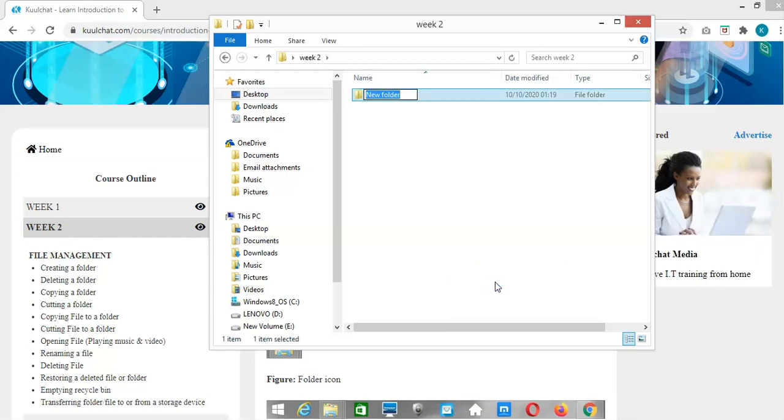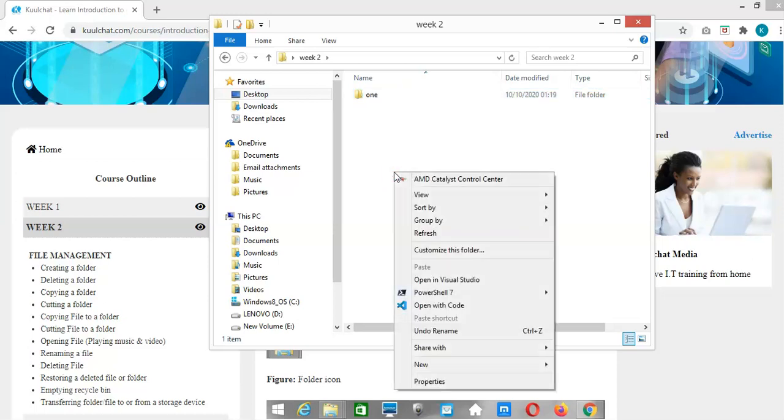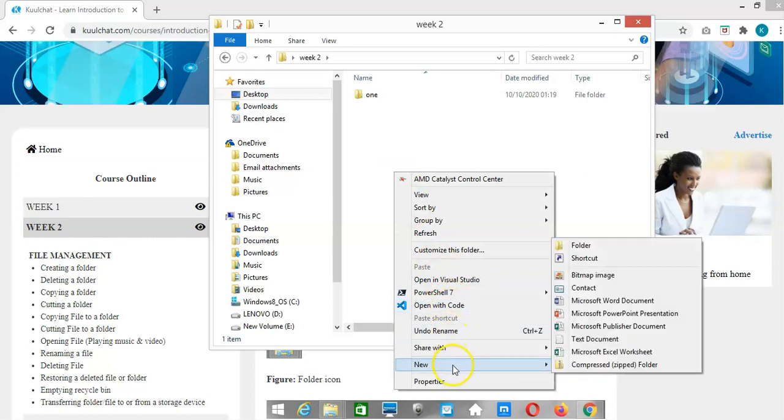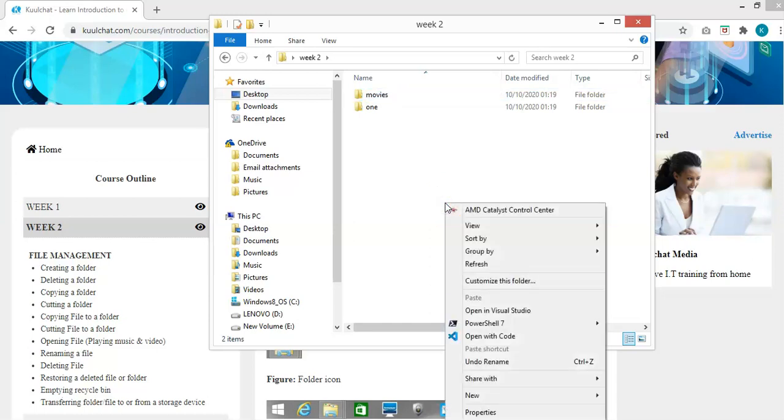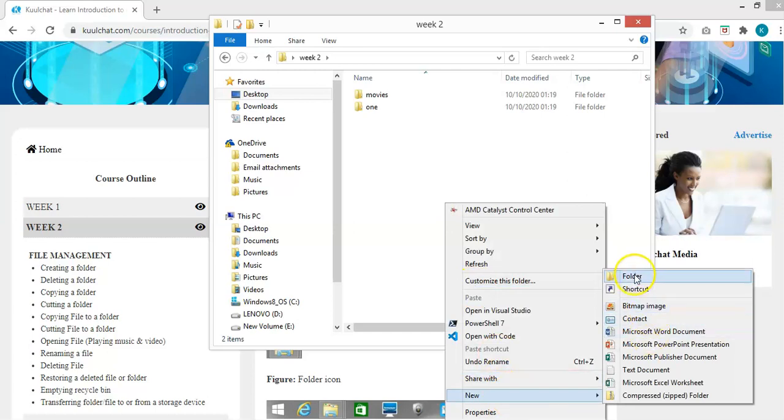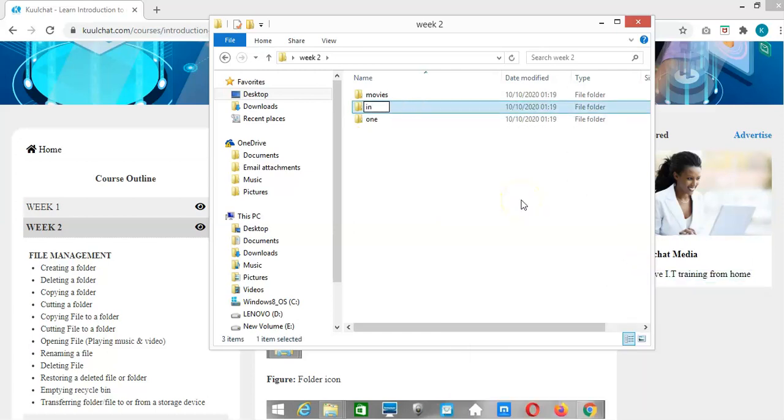Okay. So you give it a name. So maybe you can name it 1. Can create as many as you want. So to create more one in the same step, we right click new, then folder. Then maybe I want to put movies here. So I can call this one movies. Okay. Then I can create another folder and call it maybe introduction to computer or intro to computer. So you can create as many as you want.